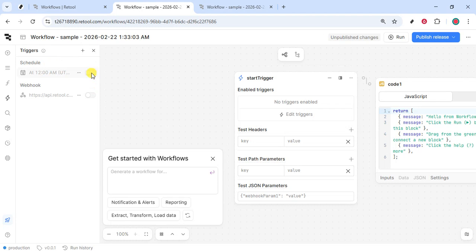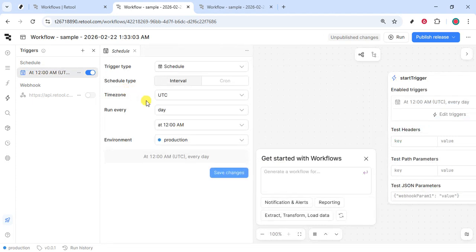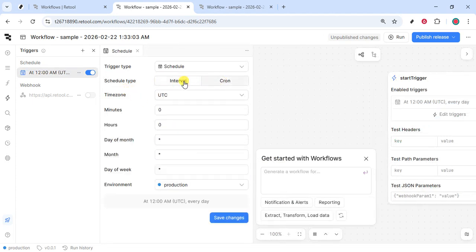Enable the schedule option. You'll be prompted to pick a schedule type. Interval is the simplest. You choose a repeat interval, like every 5 minutes, every hour, or every day. Cron gives you finer control using a cron expression, perfect for things like running at 2:30 a.m. every day or only on weekdays at a specific time.